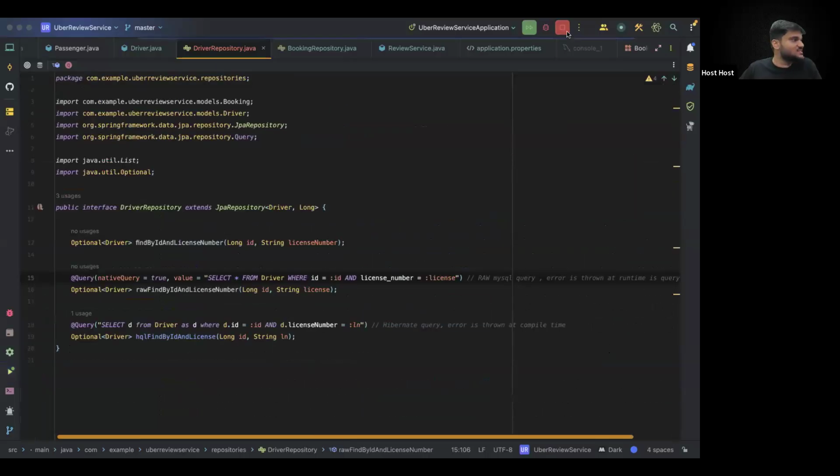So instead of doing select star, you can give driver an alias, and then you can just put that alias. Star will not work here. This will be a compile time issue. You have to do select D from this. And because this has a compile time capability, using Hibernate query language is recommended on top of using raw MySQL queries.